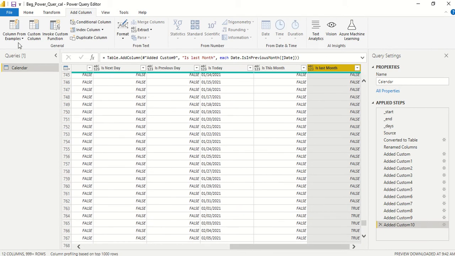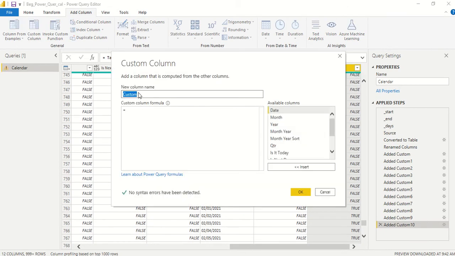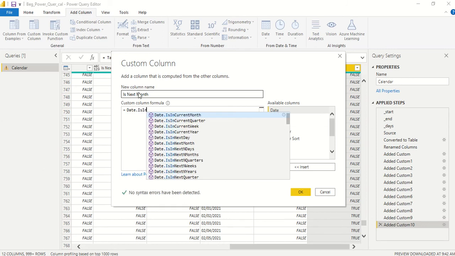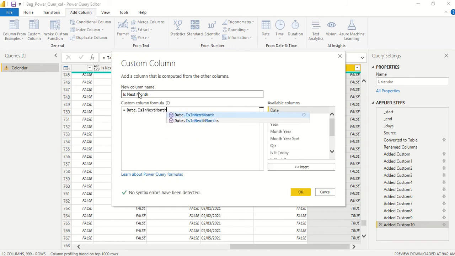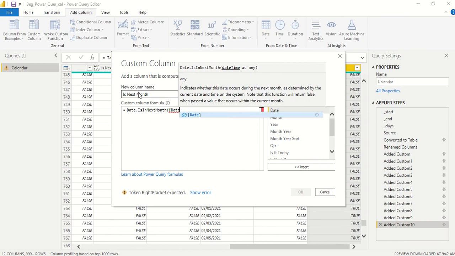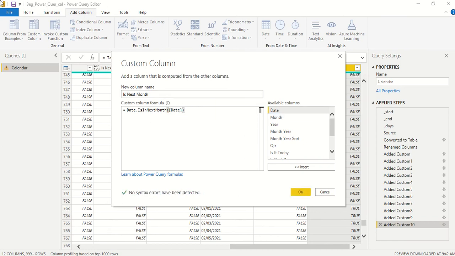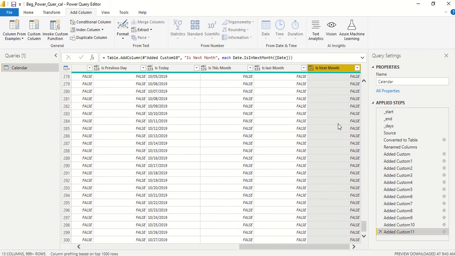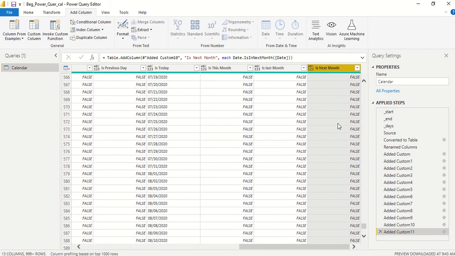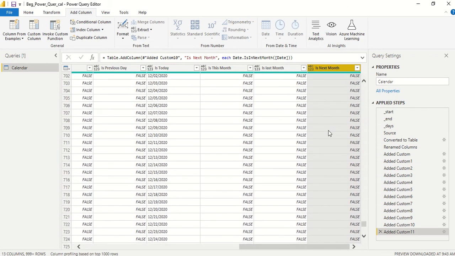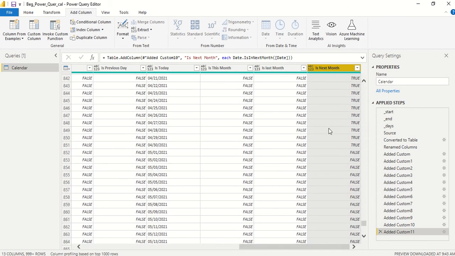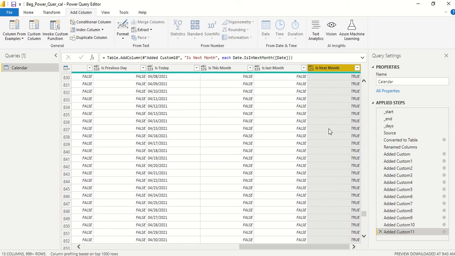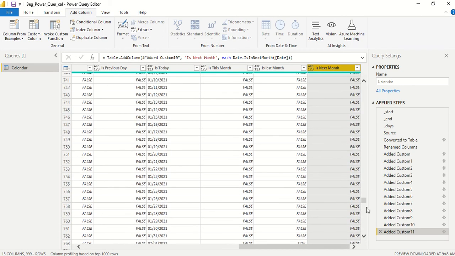Now one more column which we need is next month. Date.IsInNextMonth. Let me type it completely. Power Query is case sensitive, so we need to be a bit more careful. And let's see quickly. April. Oh, we moved too far. Okay, true is in April. Okay, fine. So now we know how to do that.